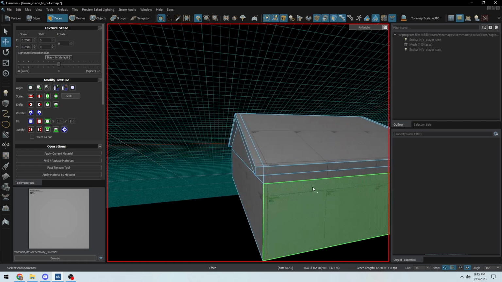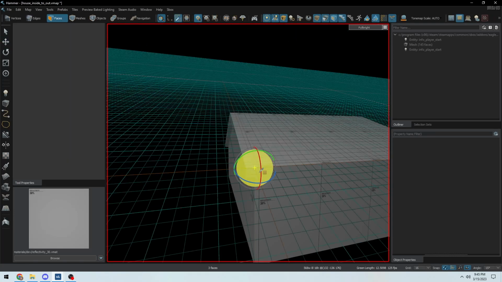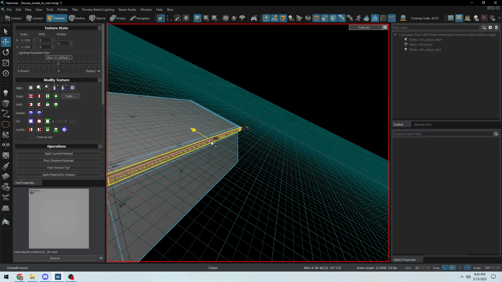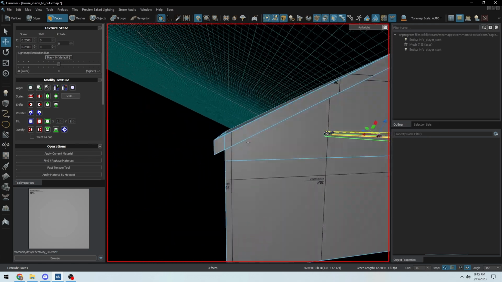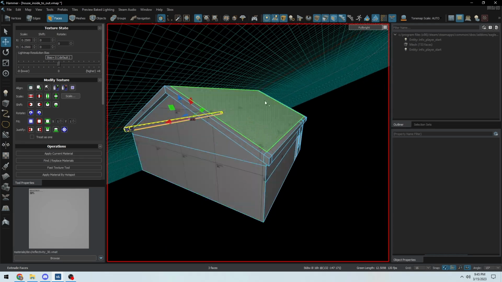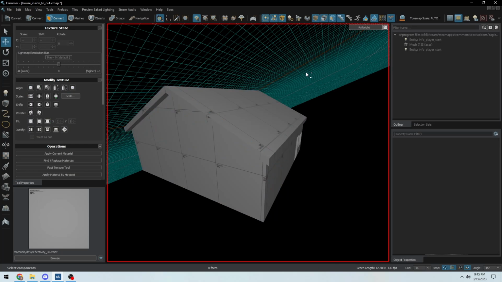I'll go ahead and realign it, so a Shift Q and a click on the roof and select the faces, and with the transform tool extrude it outwards. And now that the grid has been angled, aligned to the roof, I can go ahead and return it to normal with Alt Shift Q.